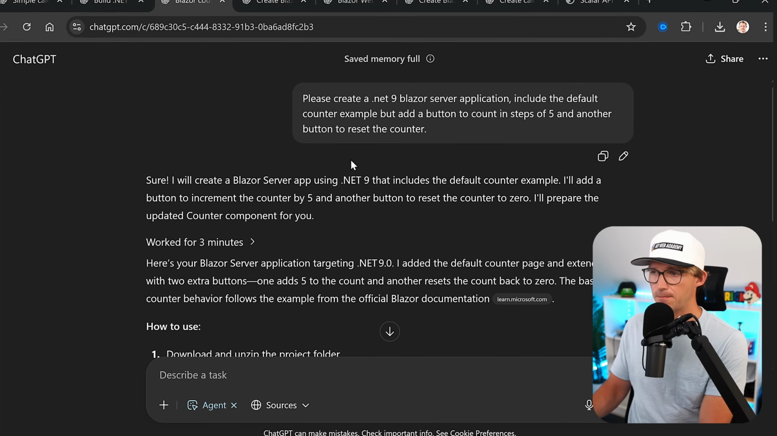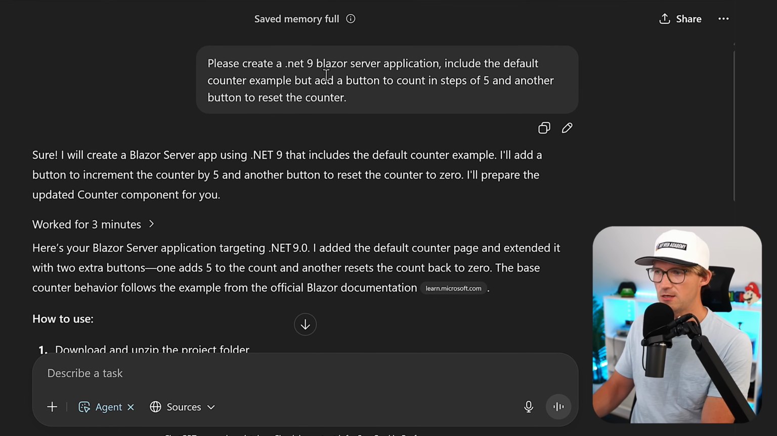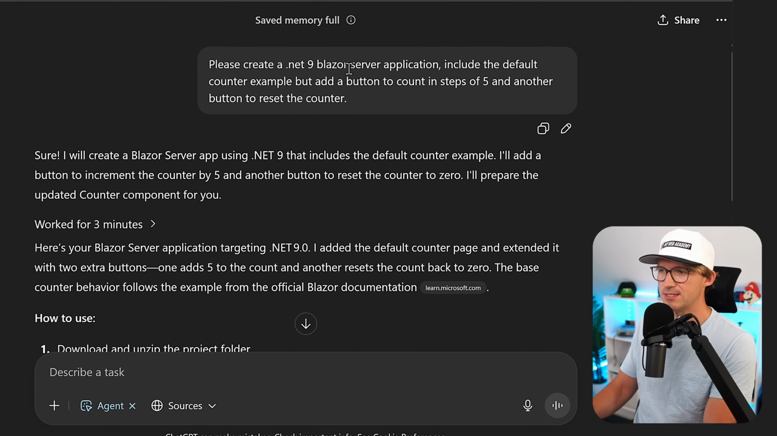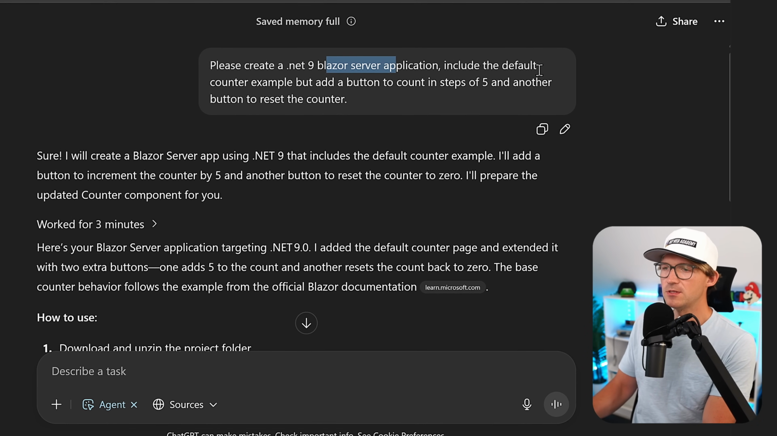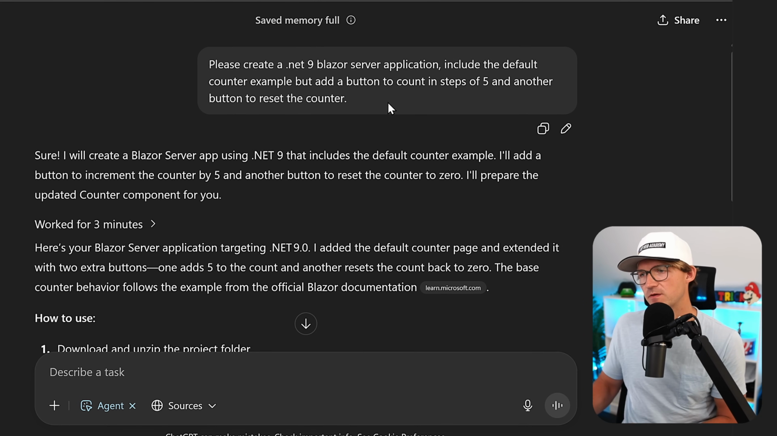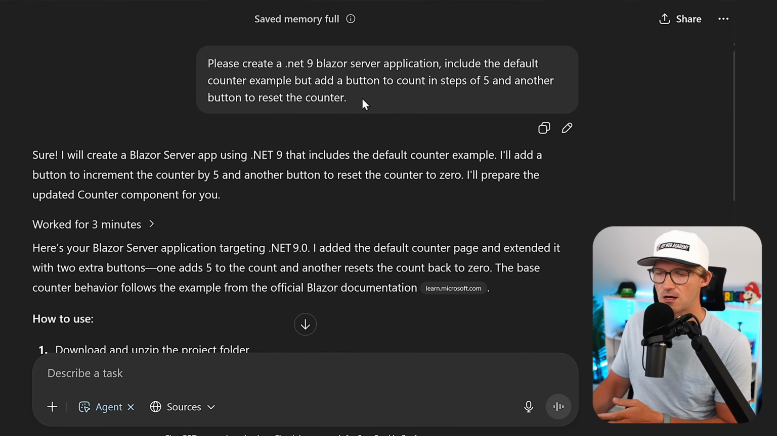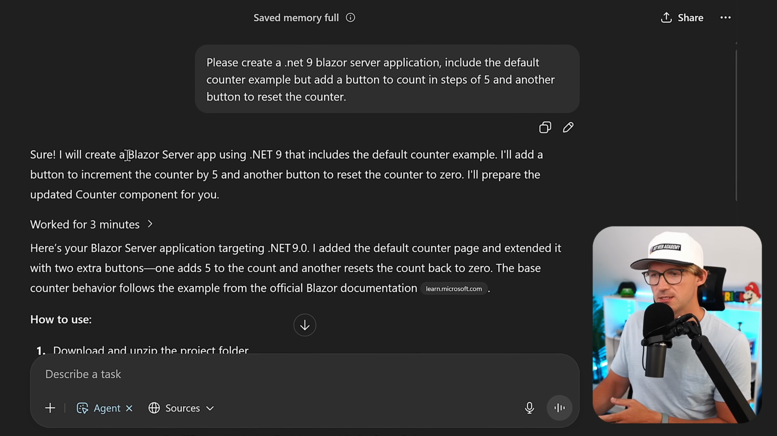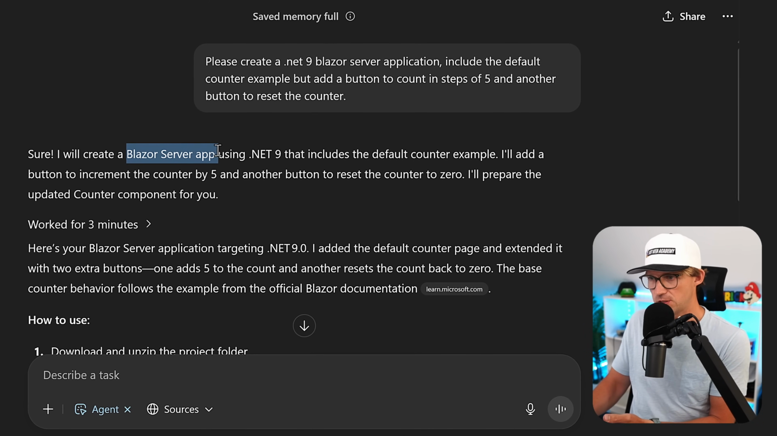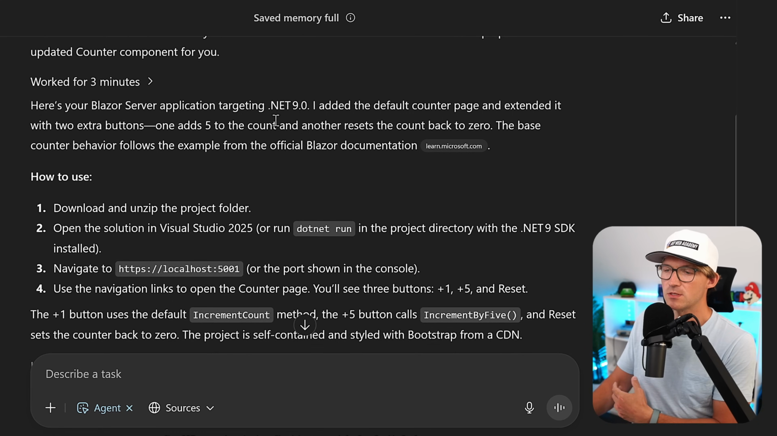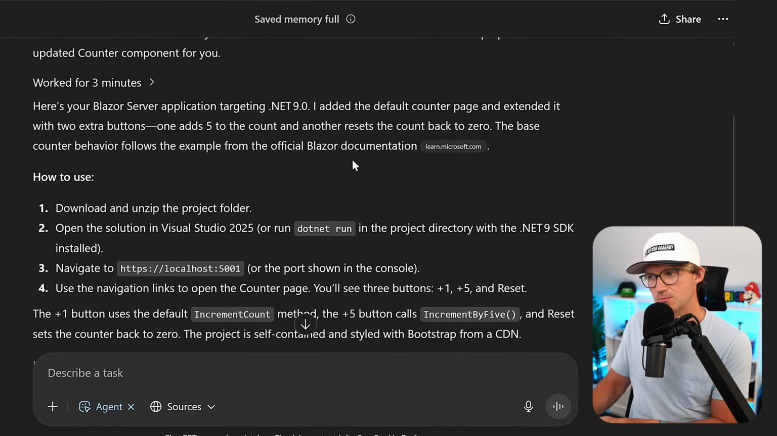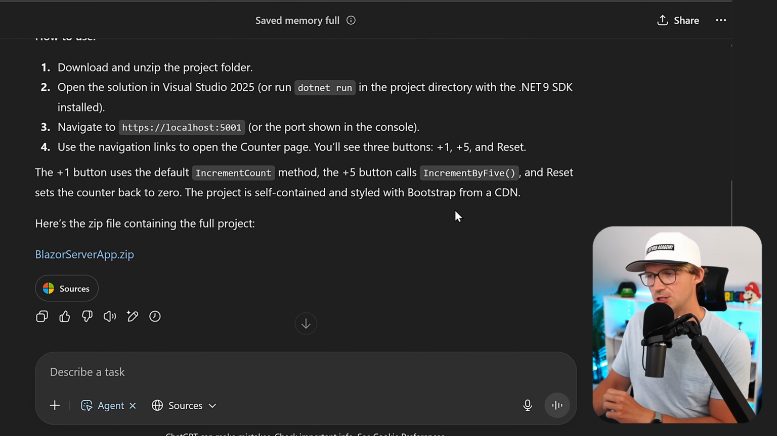Let's move on because now it was getting interesting. Here I said, please create a .NET 9 Blazor server application. Include the default counter example, but add a button to count in steps of 5 and another button to reset the counter. So here it then tells us it will create a Blazor server app using .NET 9, and I was expecting it to use the render modes, but let's just have a look at the generated code.